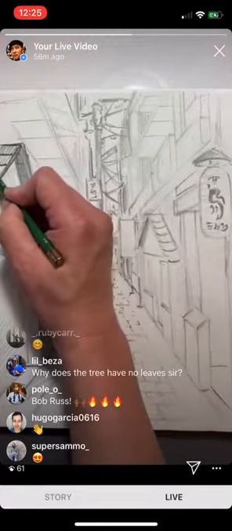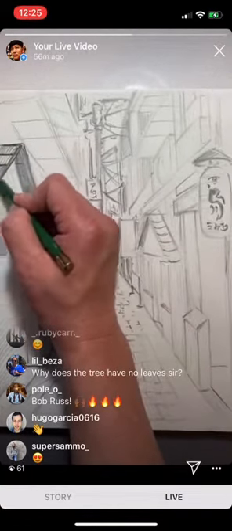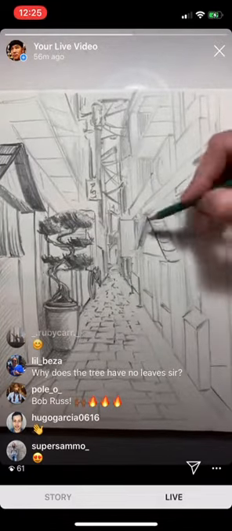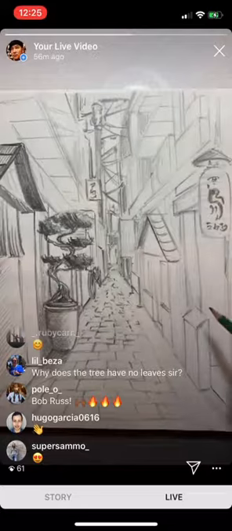Tile. Same thing over here with the tiles on this side.